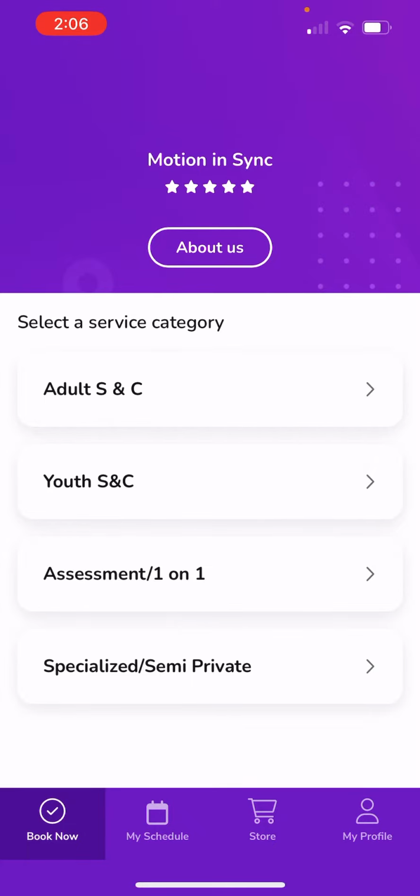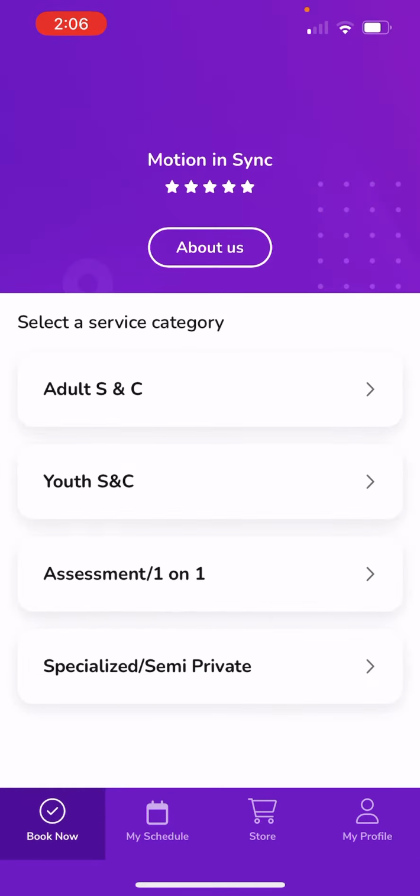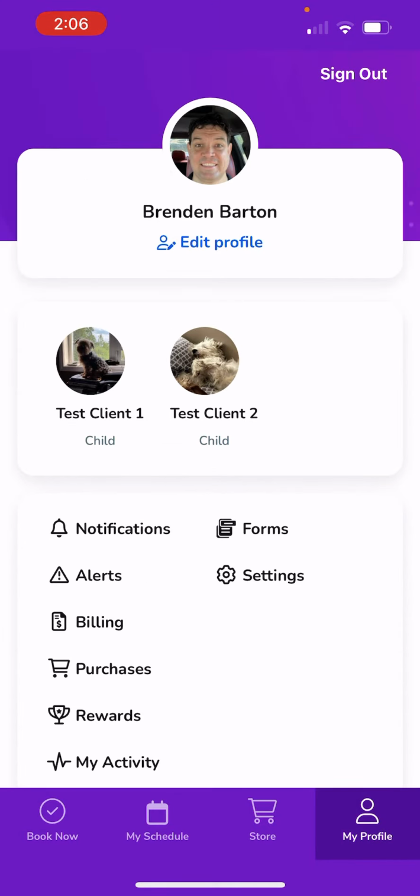So if you're looking to book yourself in Adult Strength and Conditioning, you'll see if you click on it, all the options come up, and it's really easy to book. If you have family members such as children linked to your account, which if you don't, we can do it for you too, to just make it easy. You just click on My Profile, and you'll see I've just got an example here. Anyone linked to your account will show up underneath your profile.